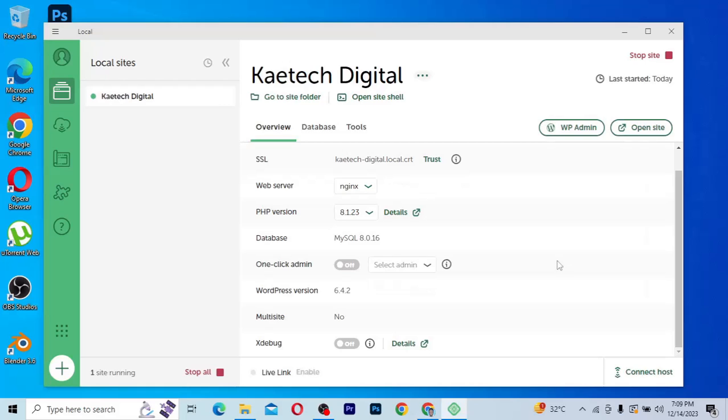All right guys, as you can see over here, our WordPress website has been deployed, and this is the overview of it.